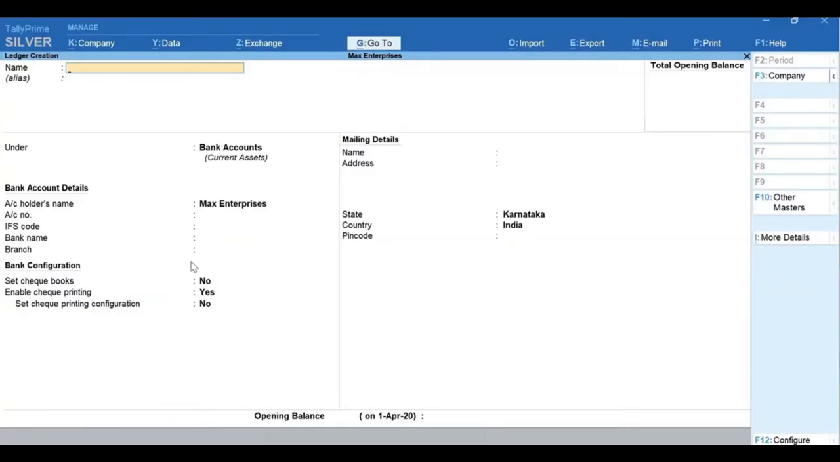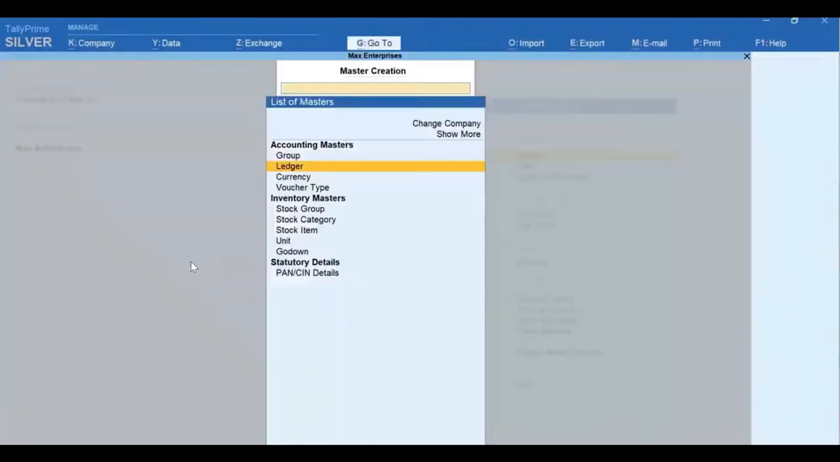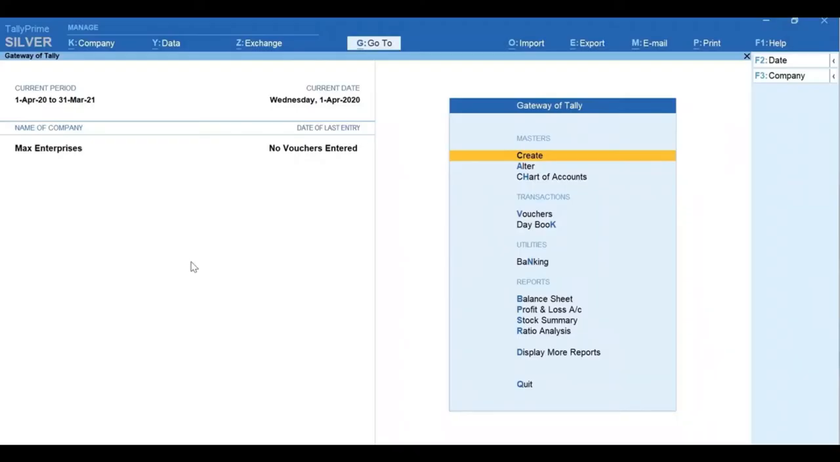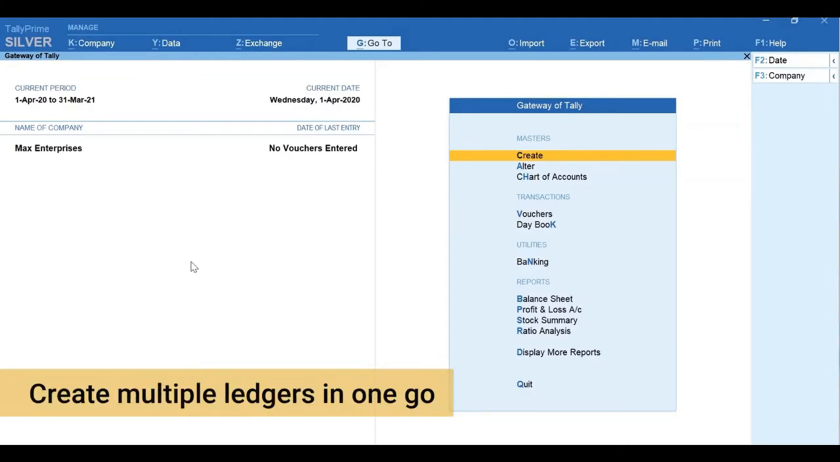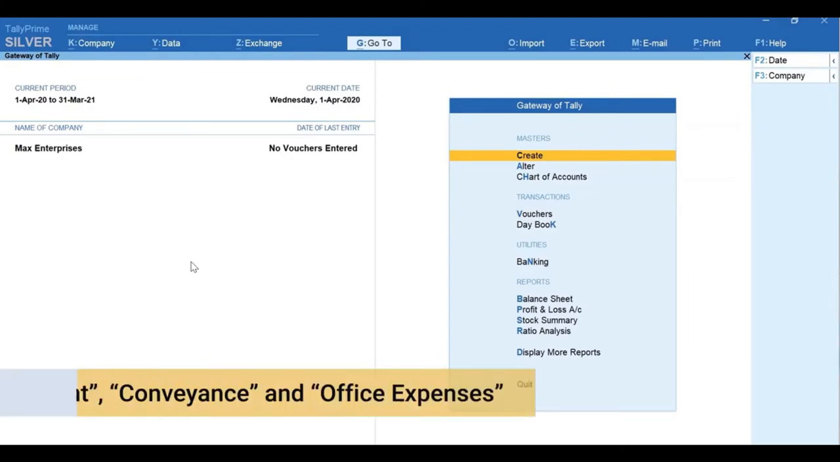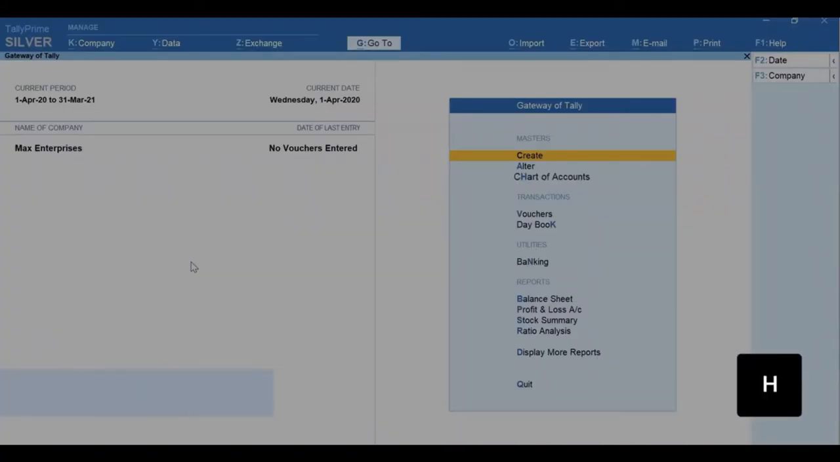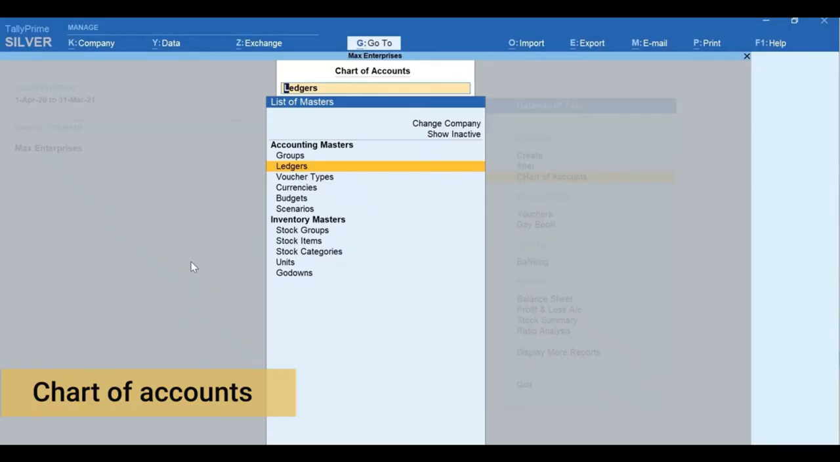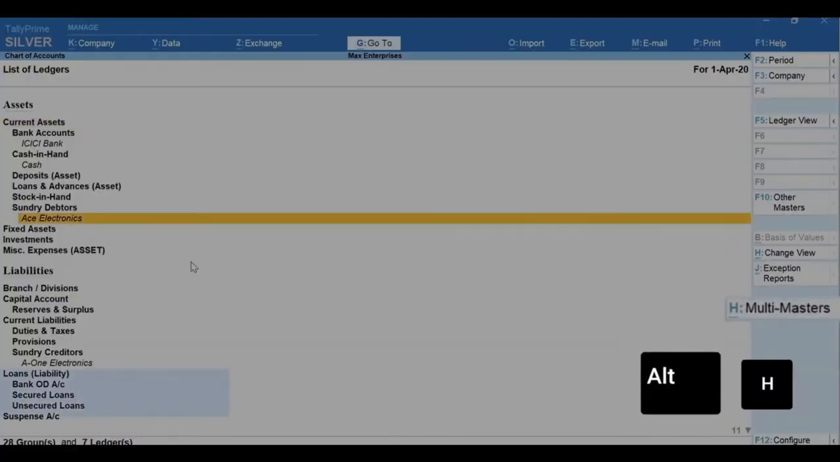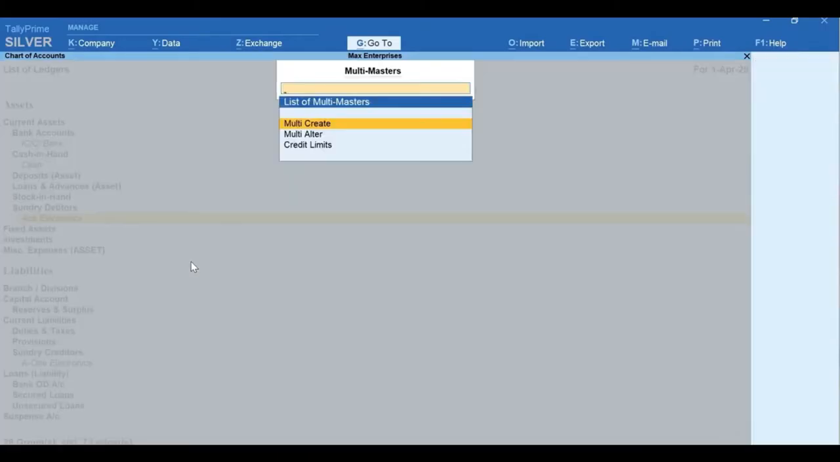Let's now go back to the previous screen by pressing Escape. Again, press Escape to go back to Gateway of Tally. In case you want to create multiple ledgers in one go, let's say you want to create rent, conveyance, and office expenses under the expenses group, you don't have to create each ledger one by one. Press H for Chart of Accounts. Select the masters that you want to view. I'm selecting Ledger. Press Alt plus H for Multi-Masters and select Multi-Create.